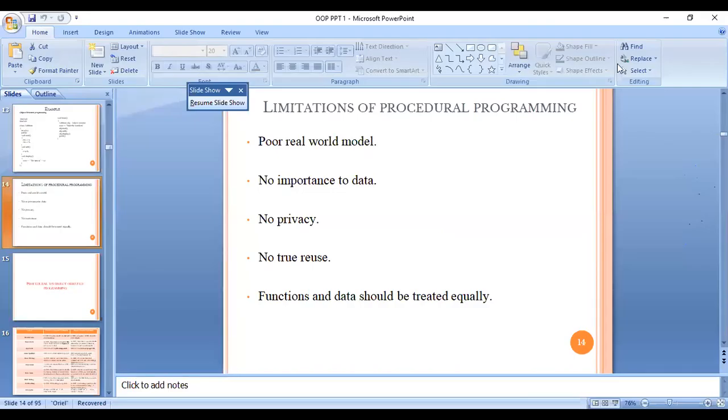Which are available with respect to procedural programming. In case of procedural, they focus on modules, or they focus on just procedures. They are going to divide all the programs into different functions.